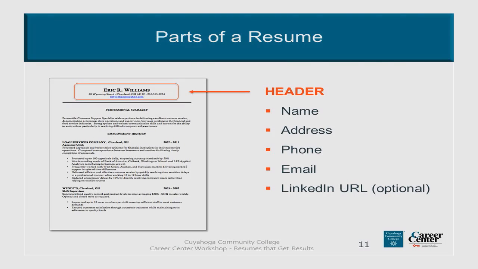Your heading is a very important part of your resume. It lets the reader know your name and, most importantly, how to contact you to set up an interview. Your heading should be listed at the very top of your resume and include such things as your name, address, phone number, and email address.